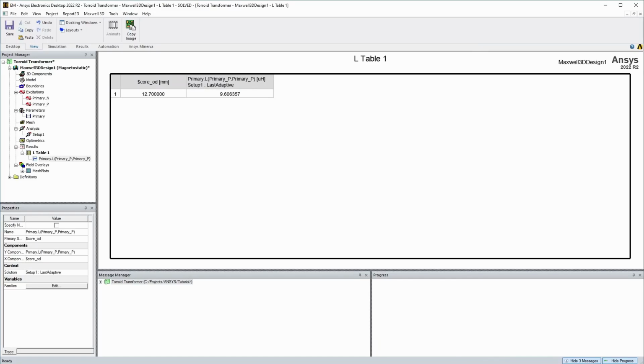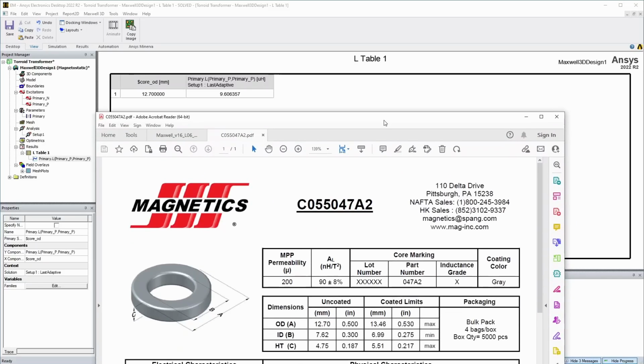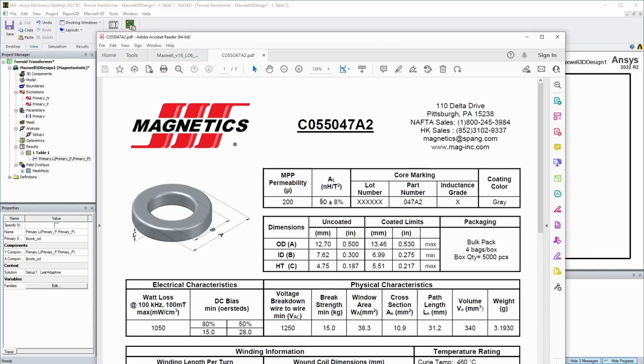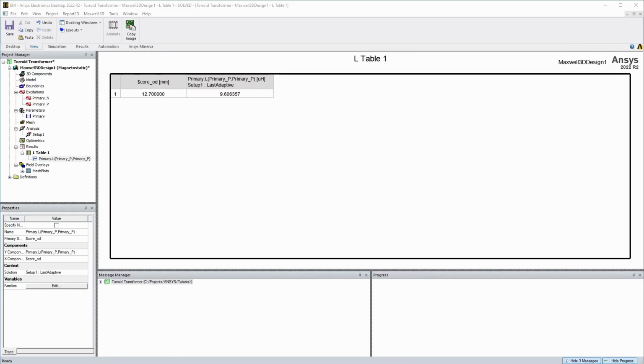All right, so here's the inductance. It says 9.6 microhenries. I think that's what we got for the same thing in ComSol. But if we look at this, 90 nanohenries per turn squared. So for 100 turns, that'd be 9 microhenries. So 9.6 makes sense. All right, so that's the open circuit test.